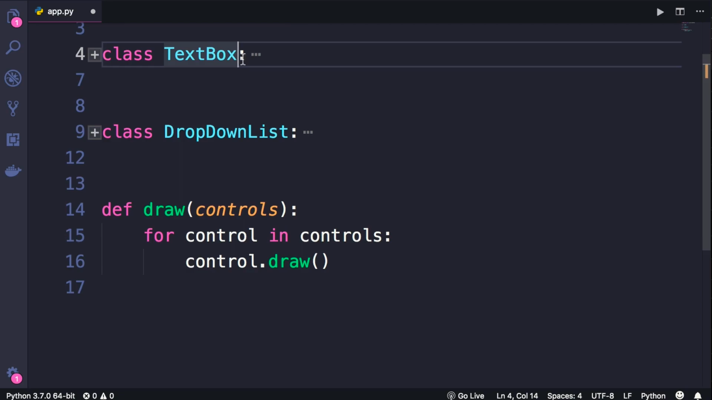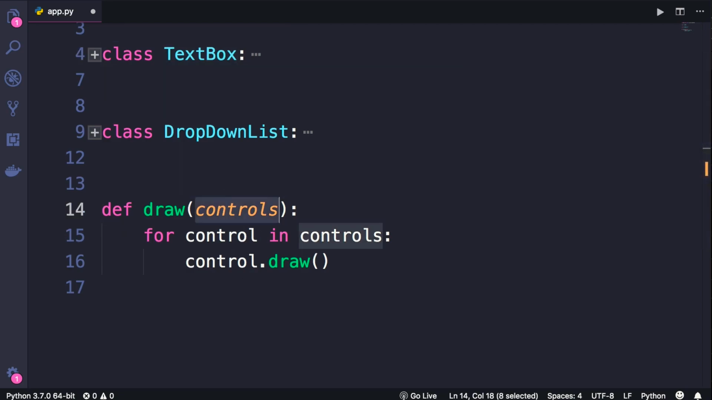Why? Here's the reason. Look at this controls parameter. Nowhere here have we specified the type of this parameter, right? This is purely a label, a name. We can pass any kind of object to this draw function, as long as that object is iterable, Python will be happy, because here on line 15, we are looping over that object. So that object has to be iterable. So technically, we can pass a string, a list, a tuple, a dictionary, anything that is iterable here.